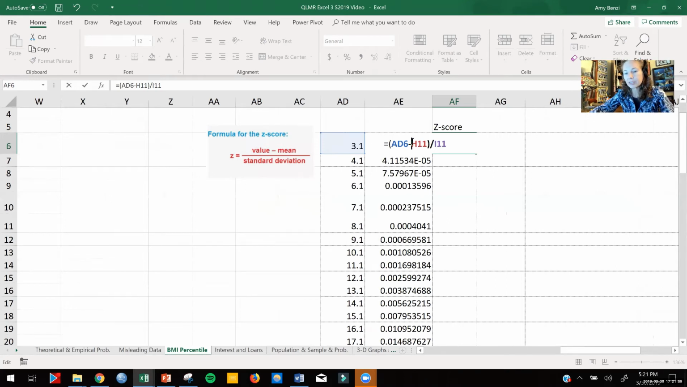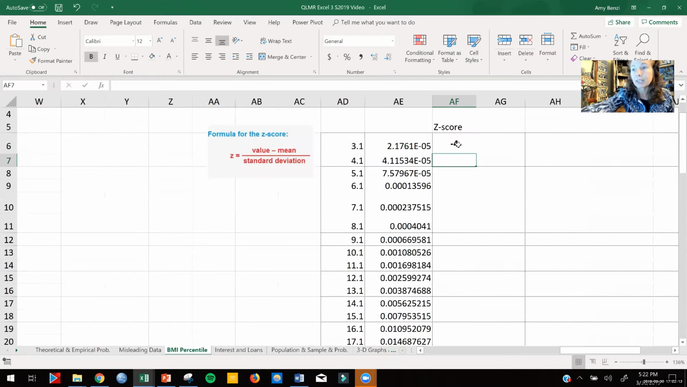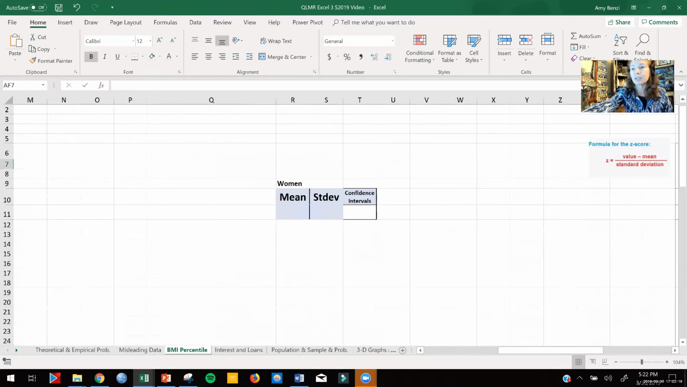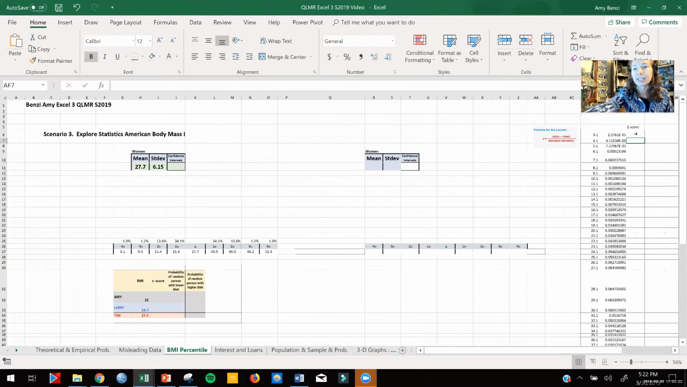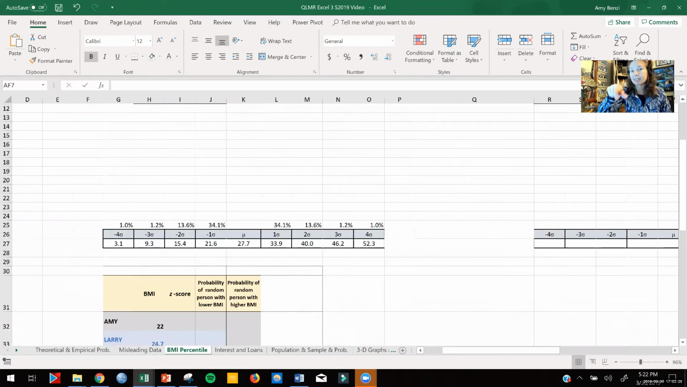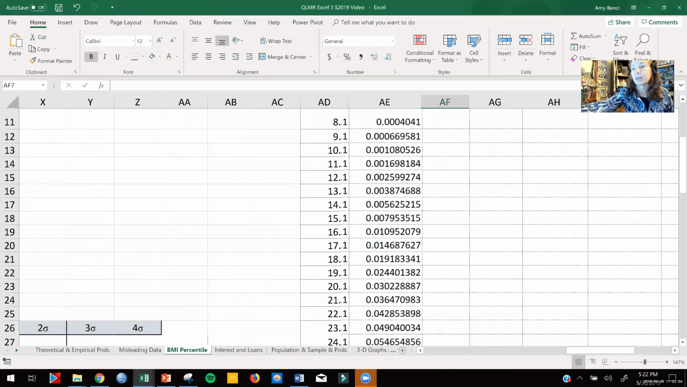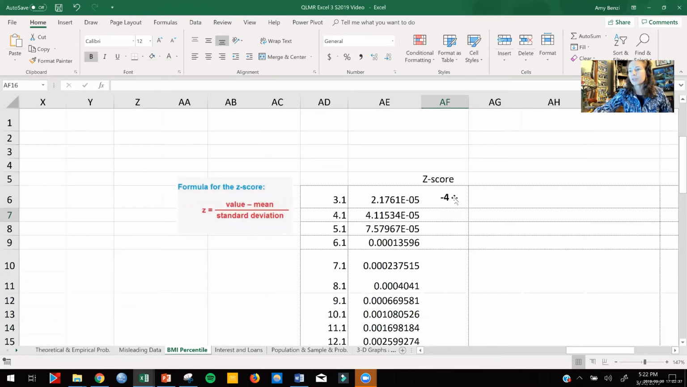Remember again, we do need to lock in our mean and standard deviation with our $ sign. And I get a z-score of -4, which is exactly right, isn't it? Because what was that value of 3.1? Well, remember 3.1 was the value all the way to the far left at the -4. And remember we discussed that standard deviations are z-scores. So that makes me feel very confident that I am on the right track here since it reported the correct z-score. So I'm going to copy that, select that cell.